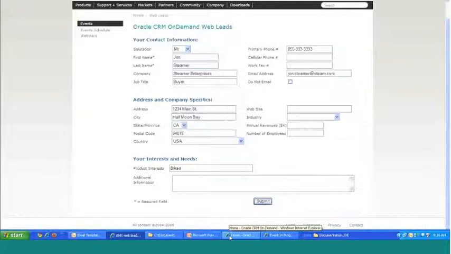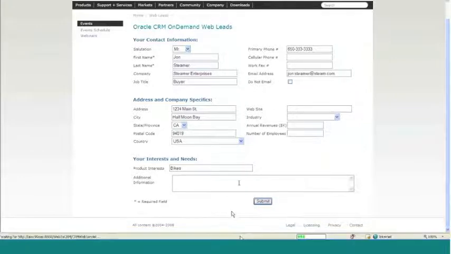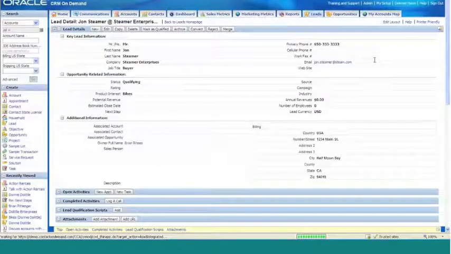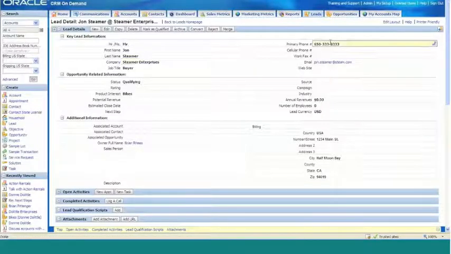You could be scanning badges. Other ways that leads could come in is via the phone or fax machine, or someone manually entering those particular leads. Here's that information that was ripped off of that web form that John filled out. So we see the company was brought in, the buyer, there's his phone number. He's looking for bikes. This came in at a qualifying status.